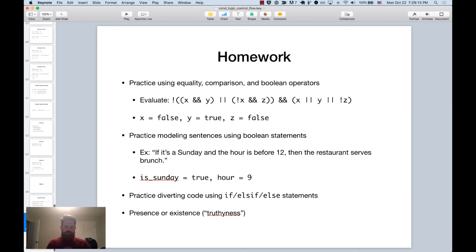So for homework this time, there are a couple things you can play with. Obviously, practice using the stuff you saw here. So do equality checks, comparison, play with and, or, and not. If you want to play with that long statement that I put in there, you can assign your own values or just use the ones I have there: X is false, Y is true, Z is false. You can practice modeling sentences using Boolean statements.